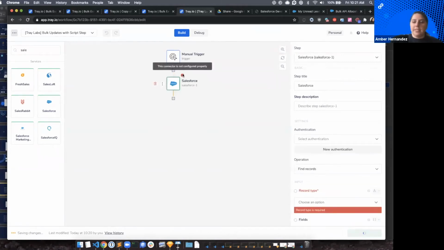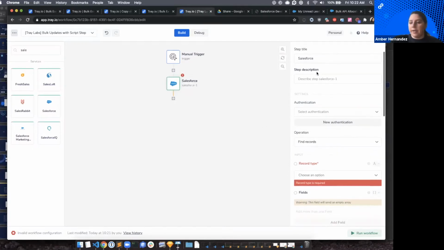Once it's here, you can see that there's an indicator. This is telling me that this step requires additional configuration before I can run my workflow. So I'm going to make sure that this is clicked on, it's highlighted, and now I can see the properties are reflecting this connector. In the connectors panel, over here in your properties panel, we're going to authenticate this connector. So what we're going to do is click on New Authentication.